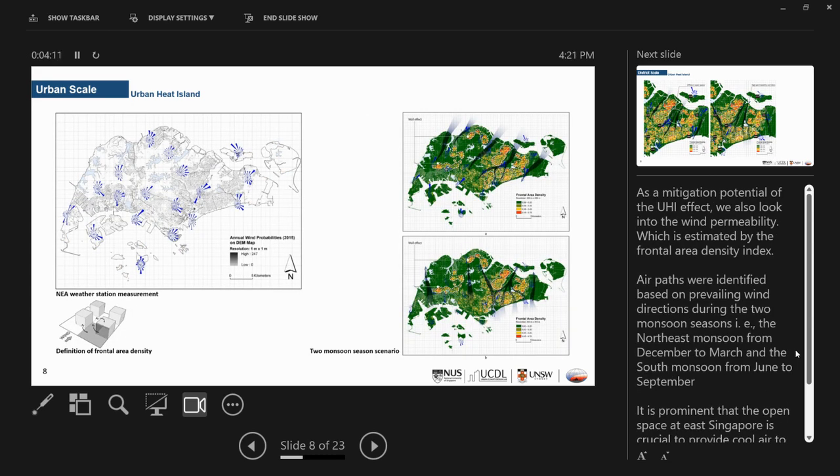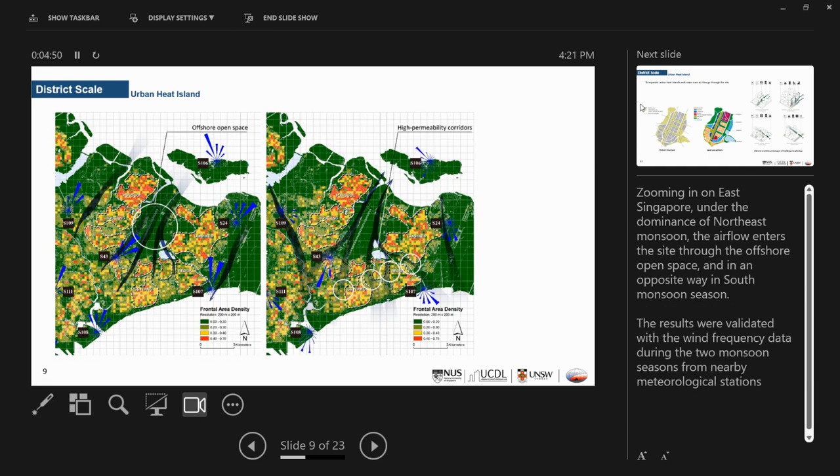As a mitigation potential of the UHI, we also look into the wind permeability, which is estimated by the frontal area density index. And the air paths were identified based on two prevailing wind directions during the monsoon seasons, as shown on the right side. There are two kinds of monsoon seasons. One is the northeast monsoon from December to March, and another one is the south monsoon from June to September. And it is prominent that the open space in East Singapore plays an important role in introducing the cool air into the high UHI clusters in East Singapore.